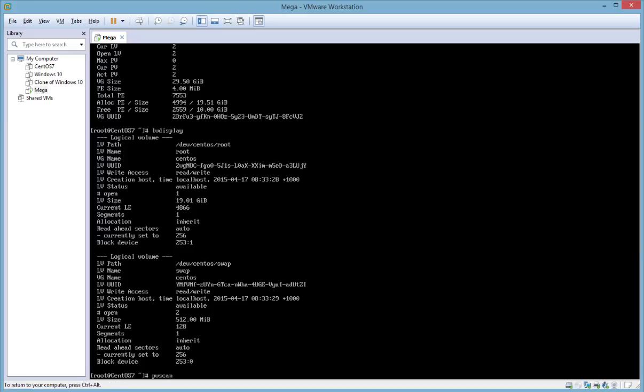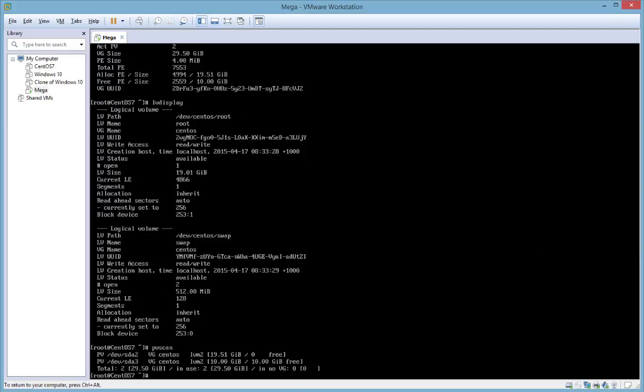So now we'll run a pvscan command, and that will just show us all the physical volumes as well as the volume groups that they exist in. So you can see both /dev/sda2 and /dev/sda3 are both in the volume group of CentOS, but /dev/sda3 does show as having 10 gig free because it's not yet in use at the moment.